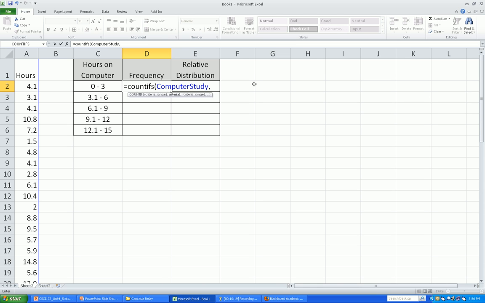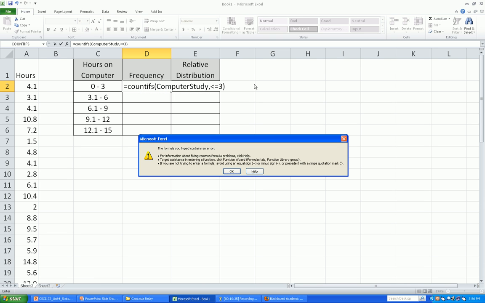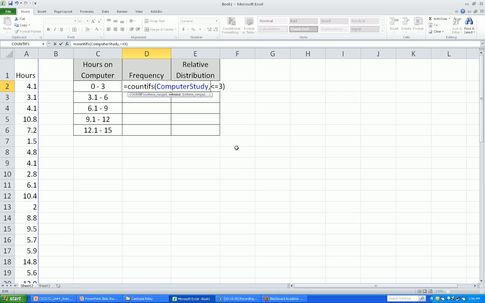My criteria is going to be what? Well, it's got to be greater than, or equal to 3. And that would be everything that is, excuse me, I have that backwards, don't I? It'd be less than or equal to 3. Okay, and I'm going to get an error there. I need to put these in some quotation marks here. And then that should work appropriately.